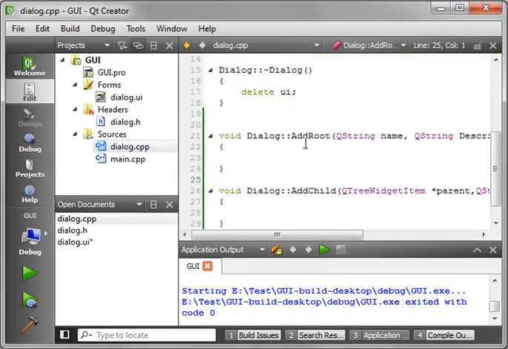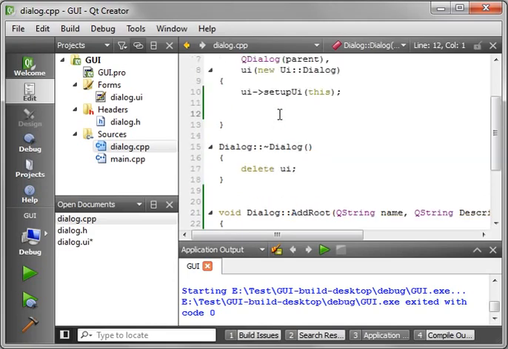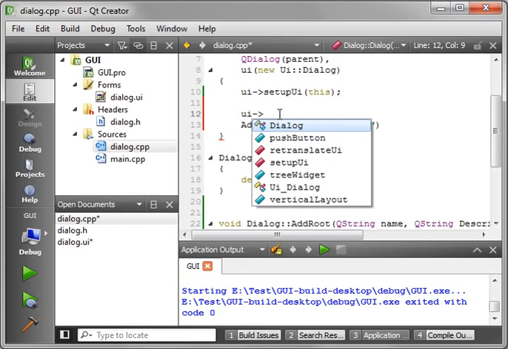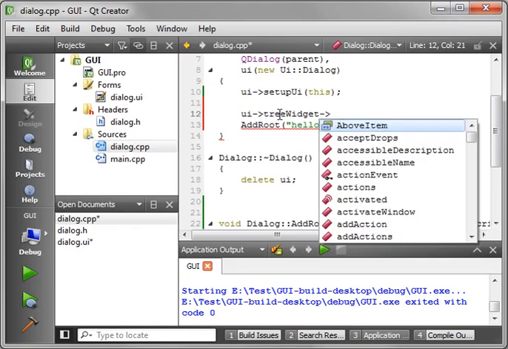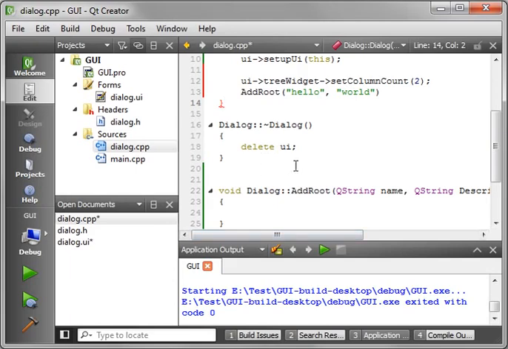Flip back to our code. Alright, so now we've got this addRoot and addChild. What in the world are we going to do with these? Well, let's just add a root here, and we'll say hello and world. And I should probably back up real quick here. I'm sorry about that. Let's add a tree widget, and we'll say set column count to 2. Now, in case you're wondering what set column count does, you can have multiple columns in this tree view. Sounds kind of funky, I know, but it's doable, and we're going to do it.